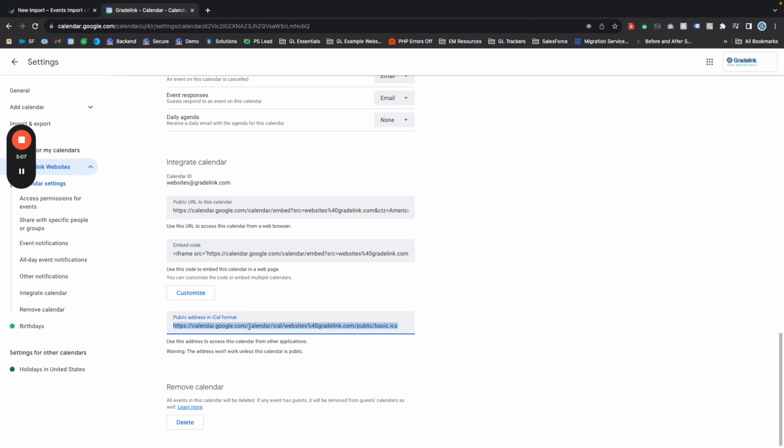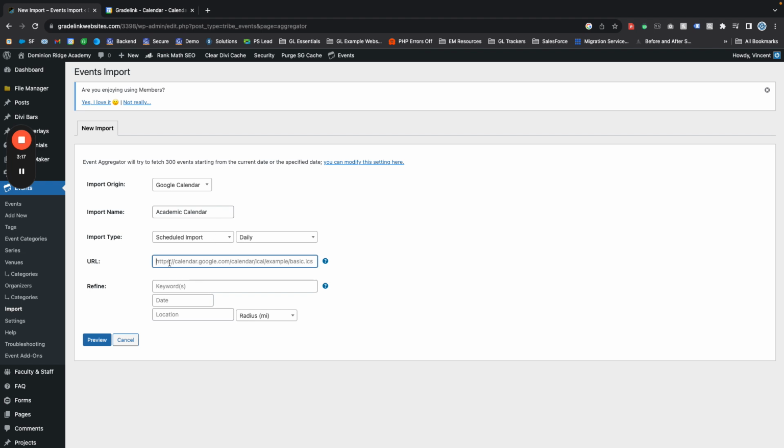So copy this entire URL all the way from the HTTPS until the .ics. Copy this and pop back over to your site and paste in that URL right here in the URL. Make sure there's no extra spaces in front or behind the URL. And for the refining, you don't really need to do that, but you can actually click on Preview.